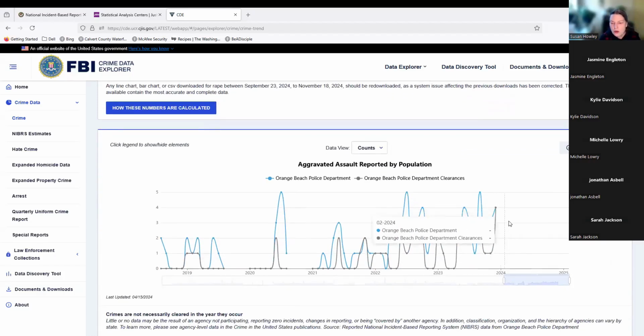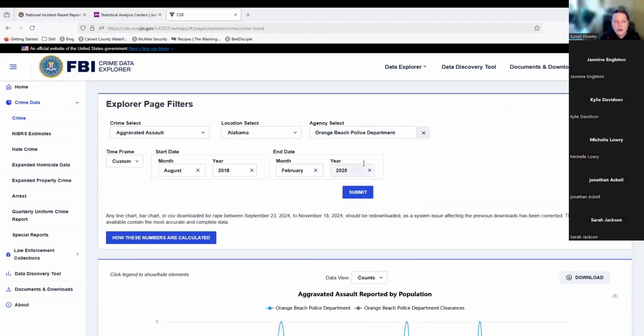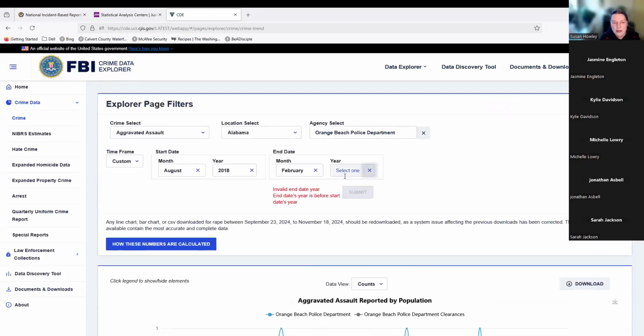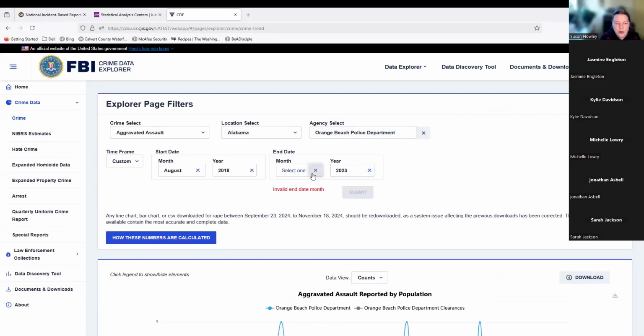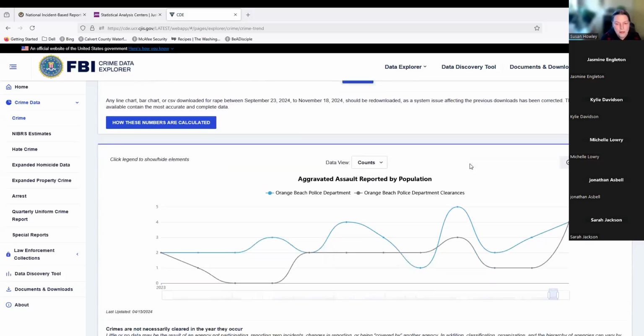So what you would do is look at the date of the last report. When is the last reported data available? That's December of 2023. So you'd want to go up and have your end date December of 2023. And let's say I want a year. So I'm going to go from January of 2023. Submit. All right.